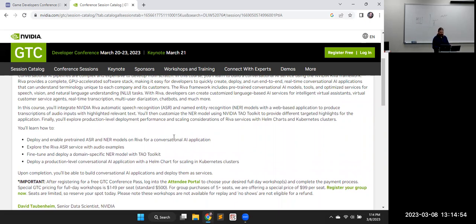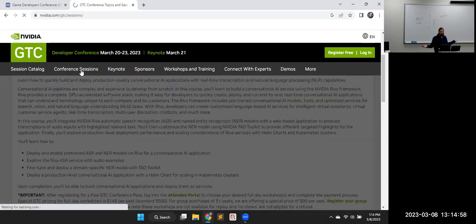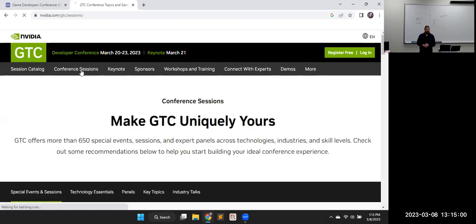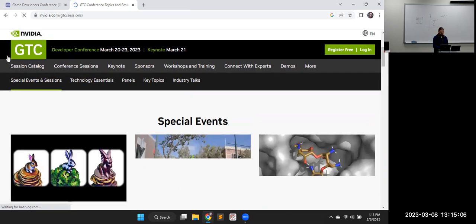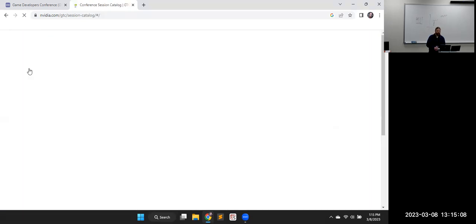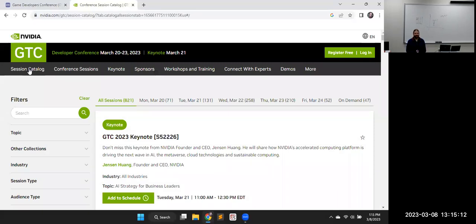So training sessions like that, but then there's also just lots and lots of sessions. The keynote, which the NVIDIA keynote always has some of the session catalog, that's what I want. Always has some of the best updates on technology for the year. And not just the current technology, but where technology is heading, because those are the people that know it.